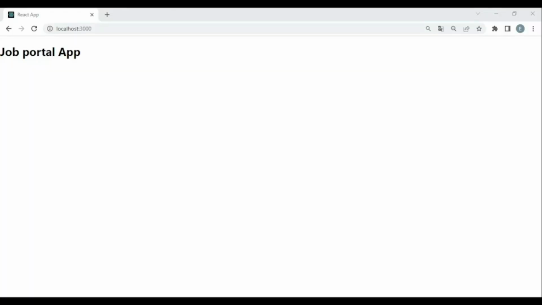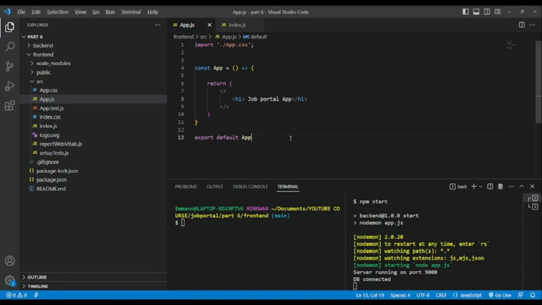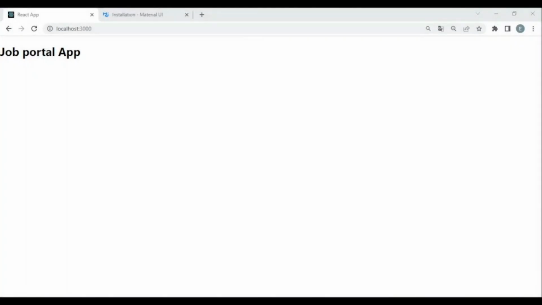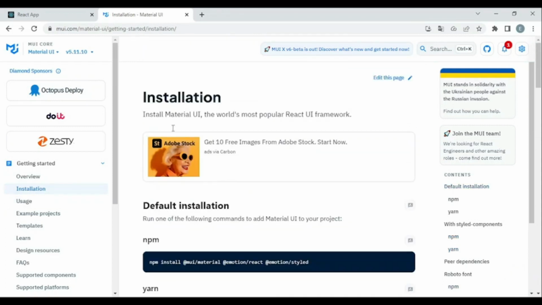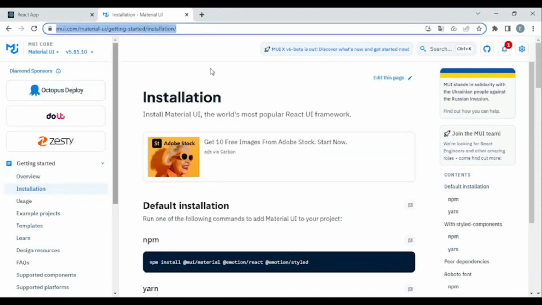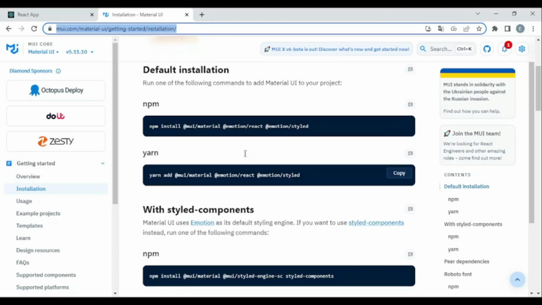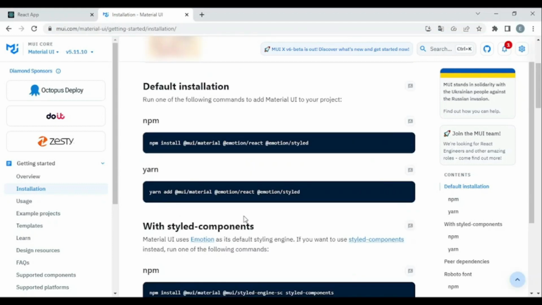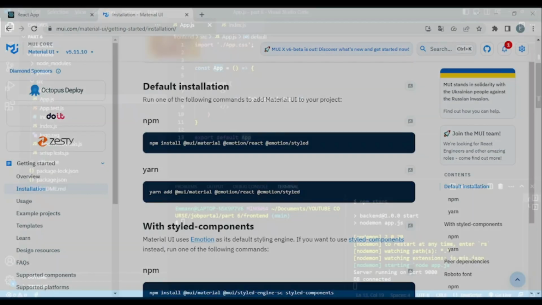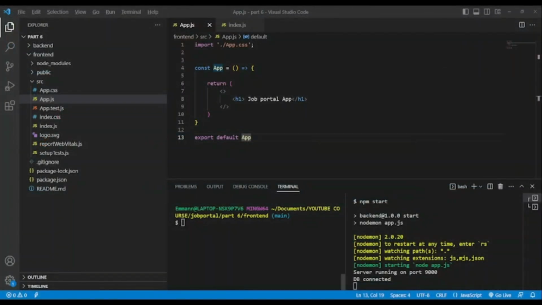Okay, so this is working. And now let's go back. So we're gonna use Material UI. Okay, so this is a powerful framework. So this is how to install it. Okay, if you are using yarn or npm, so I'm using npm. So paste it.